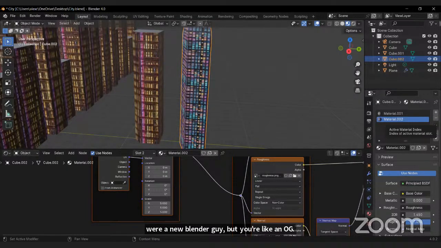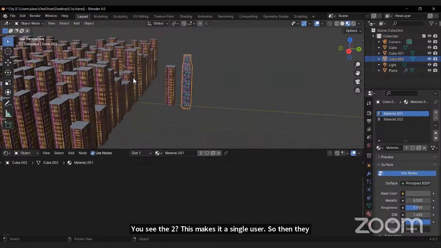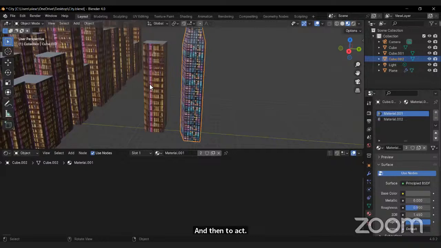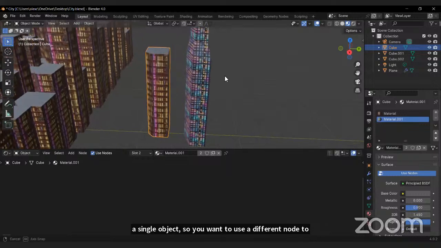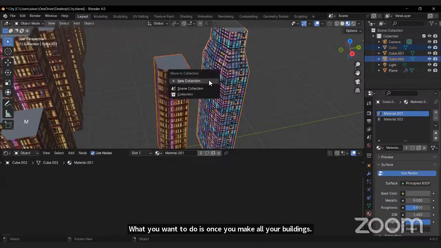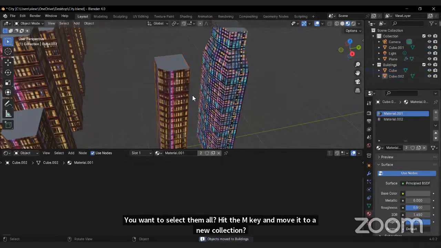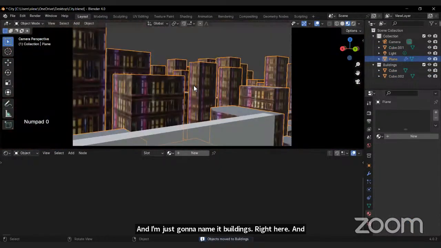So how would you add? I mean, aren't the blocks linked? Yeah, if the blocks are linked, you could just click on the 2 right here. You see the 2? This makes it a single user, so then they will be unlinked. And then to add it to the geometry nodes, because now it's no longer a single object, you want to use a different node. Once you make all your buildings, select them all, hit the M key, and move them to a new collection. I'm just going to name it buildings right here.